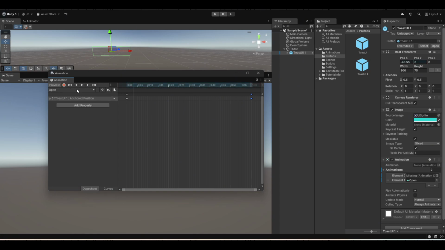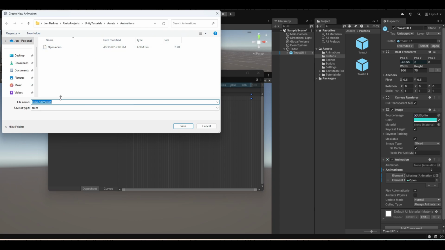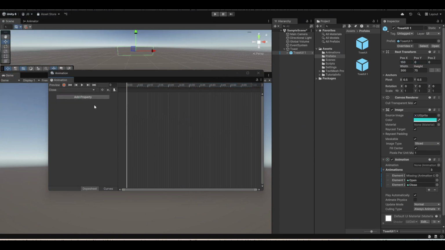So I turn this record off, and then let's make a close animation. If I do the same thing, create a new clip. I'm going to name this Close. And also we're going to add a property, go to Rect Transform and anchor position. Hit the record button. This time around, we're actually going to start at 150, but we're going to end at -50. If you hit play here, you'll see that it moves backwards. And Open, when I hit play, it'll go forward.